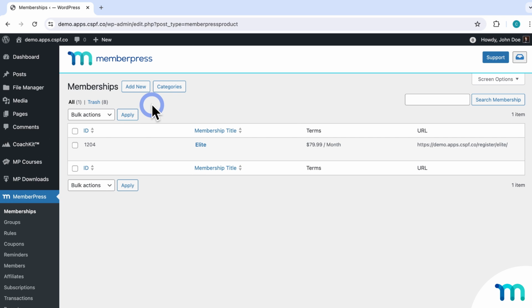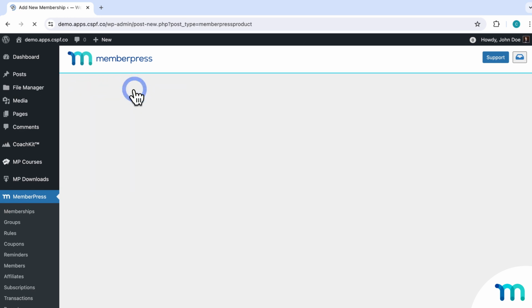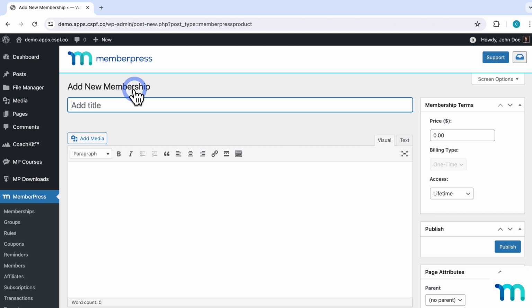So to create a new membership, here on MemberPress and Memberships, just click Add New. So here's where you're going to set up your membership. First, give it a title. So this is required, and it'll be the name of your membership that'll show up on the registration page where people sign up. And it'll be used on the page's URL. So say I was selling one membership on my site to sell access to content. So I'm going to name this Pro.